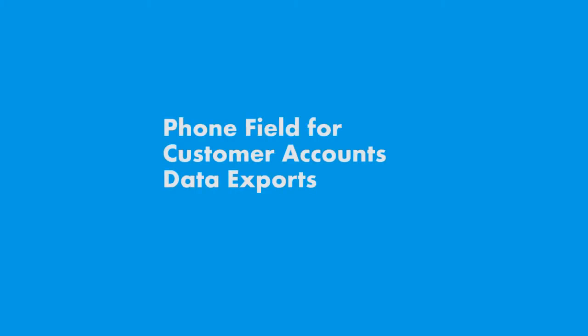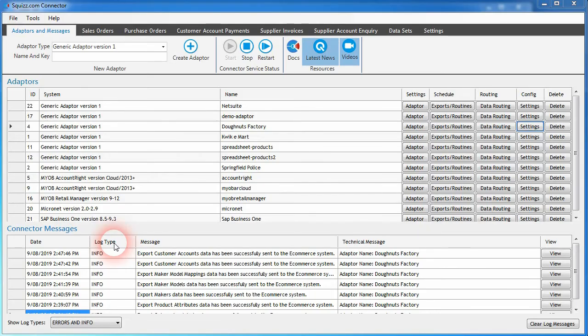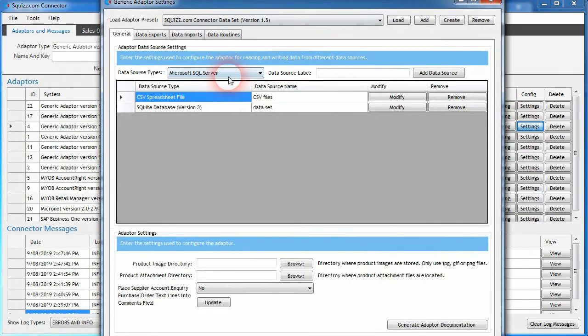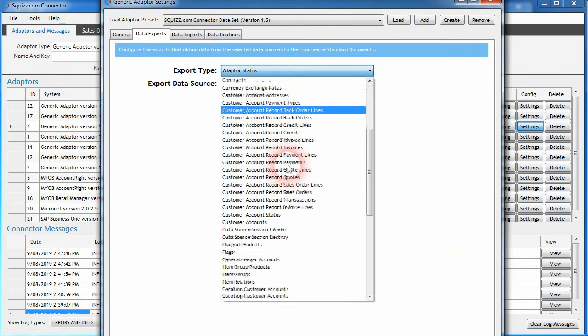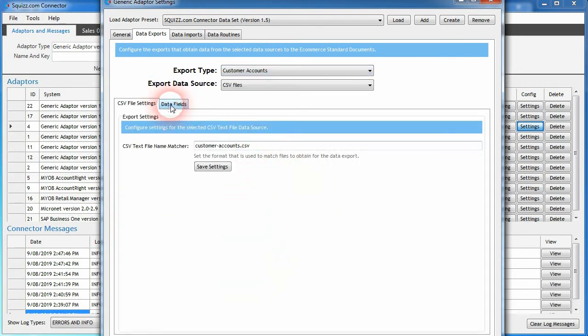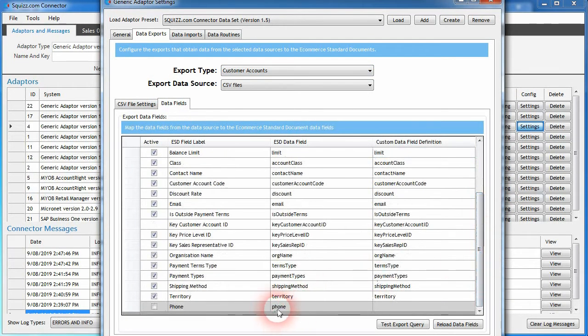Within the 1.22 connector release, we've modified all adapters that support exporting customer account data to now include a phone field in that data being exported out to the e-commerce platforms. So if I take an example here, I've got the donut factory here as an organization. We have an adapter set up to export its customer account data out. If we click on the settings button and go to data exports and go to the customer accounts data export, click on the data fields, you'll now see that there is now a phone field that is available from the list of fields where we can then assign that field to a location. In this case, we're getting this out of a spreadsheet CSV file that stores a phone number field.